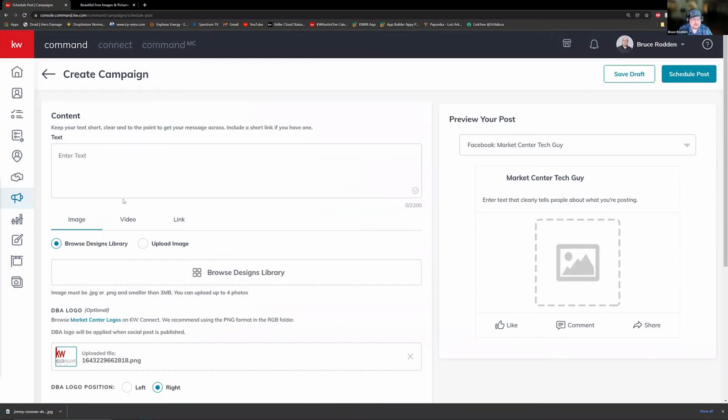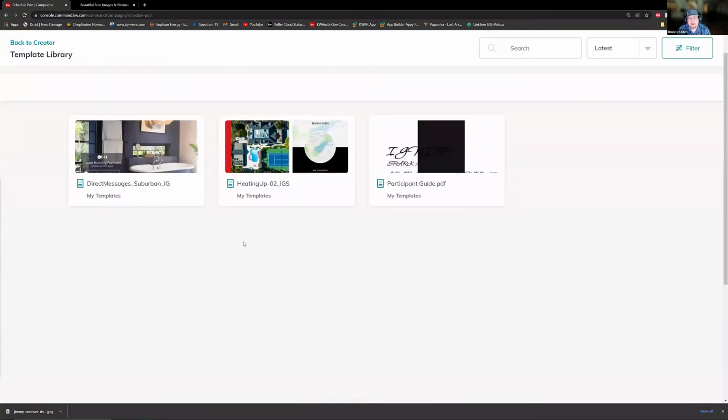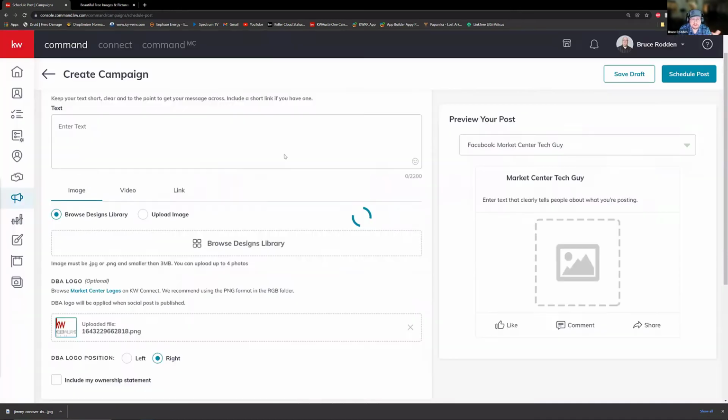It comes to this screen. It's like, okay, what do you want to do? So we got a text box here. We can do an image, video, link, all this stuff. Well, I know I want to do an image, and then I just want to do browse design library. So when I hit that, it's going to show me all the things that I created before. So here's one very similar, not the exact thing we were doing. And then it pulls that graphic in that we created in designs.